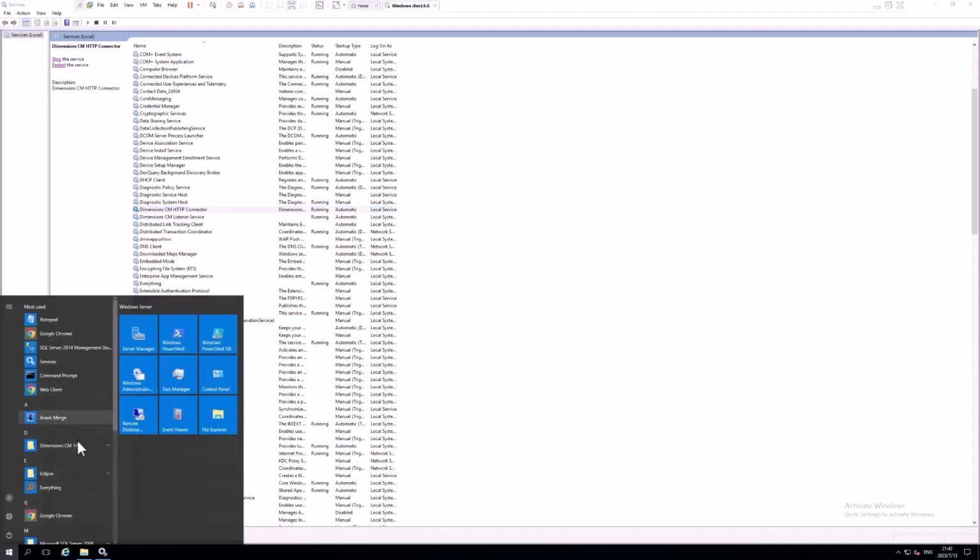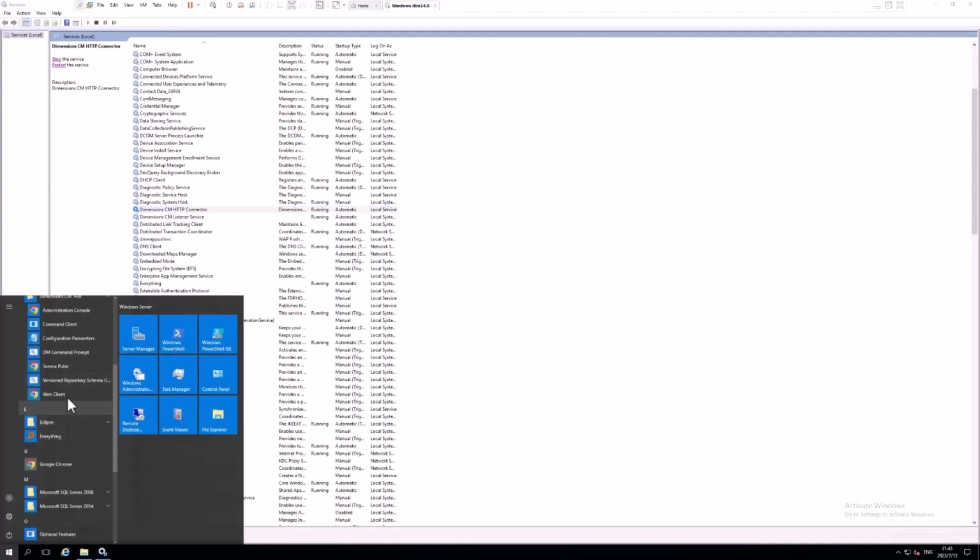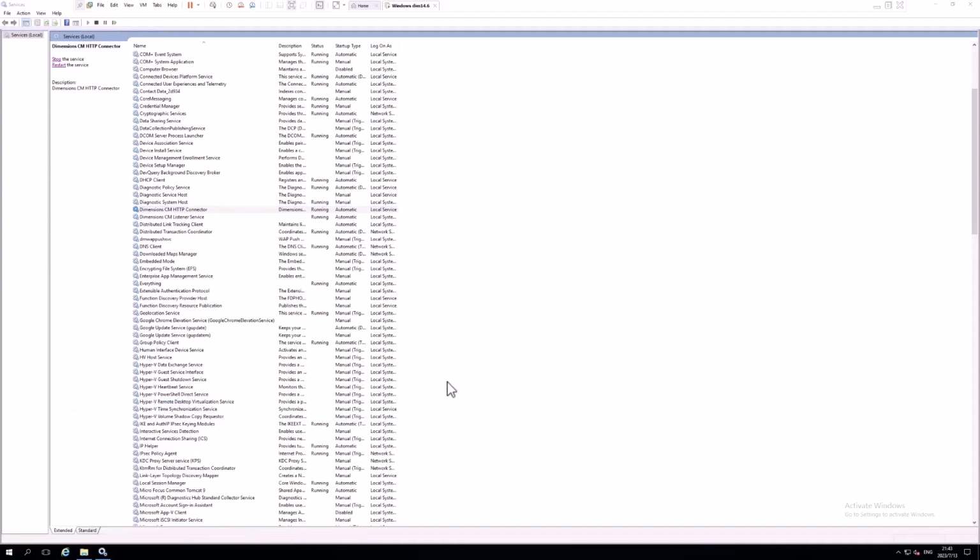After restarting the services, we can proceed to log into DimensionCM again with the new password.